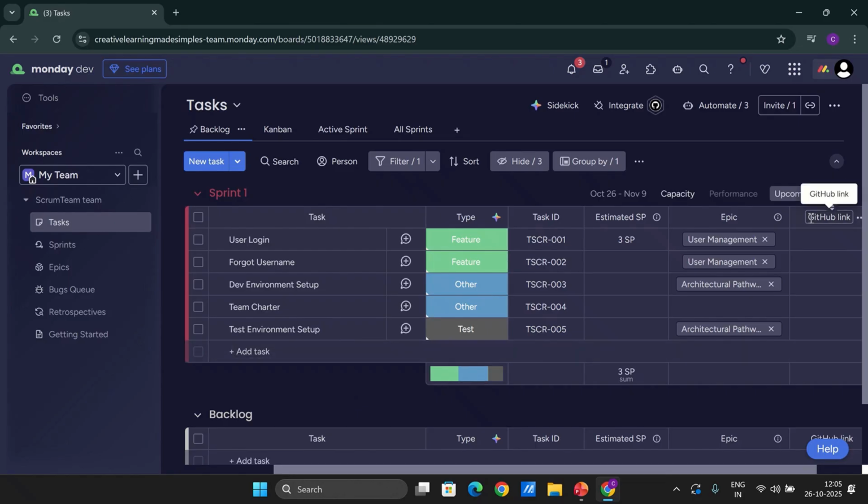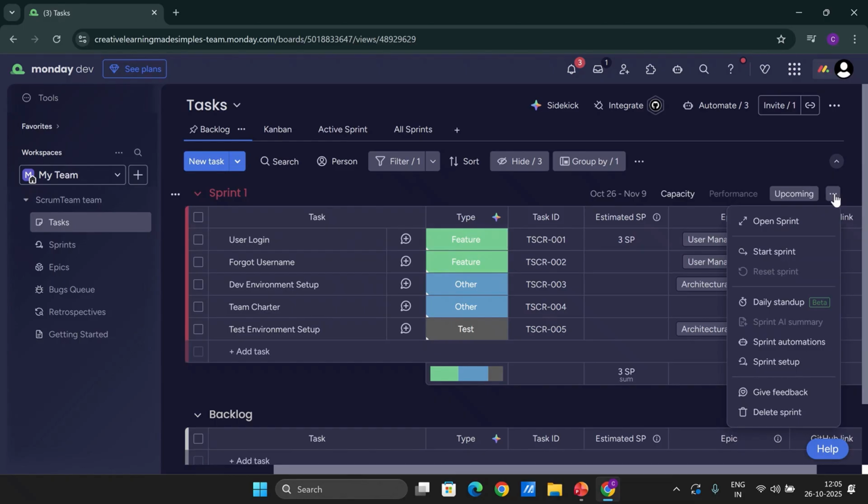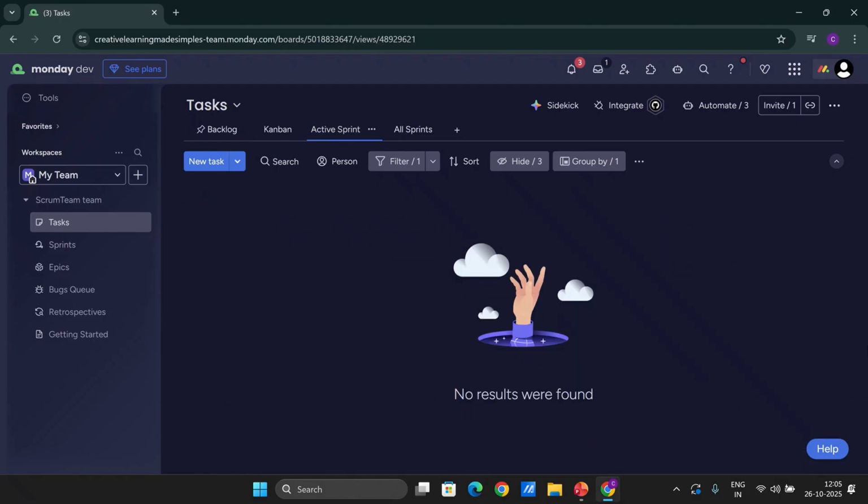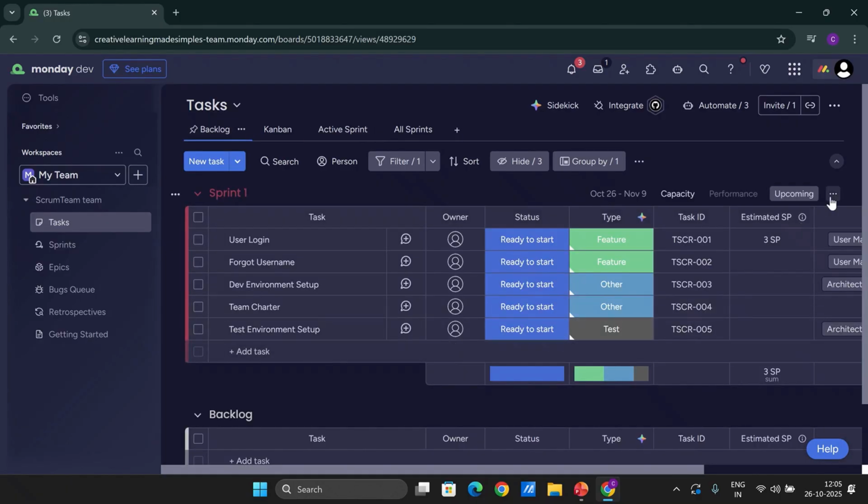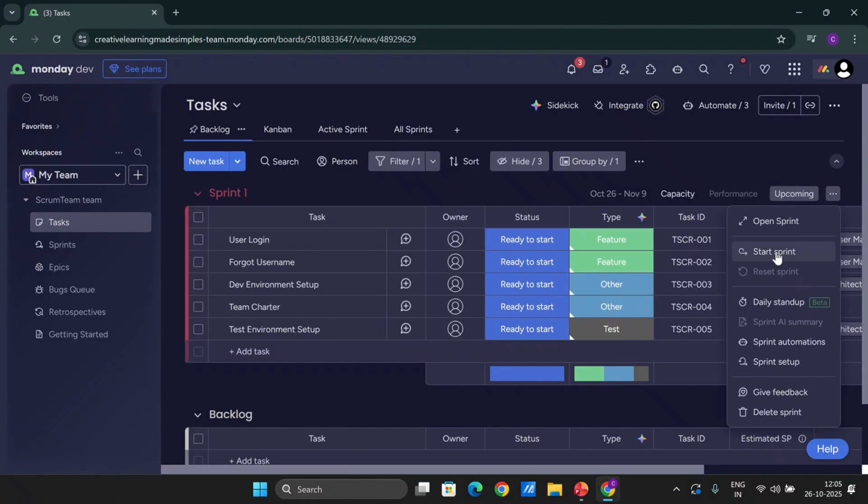Now, this sprint has not yet been started, because if we look at the active sprint, no results were found. So we can again click on the backlog and say, let's start our sprint.